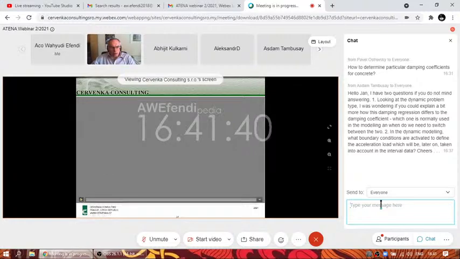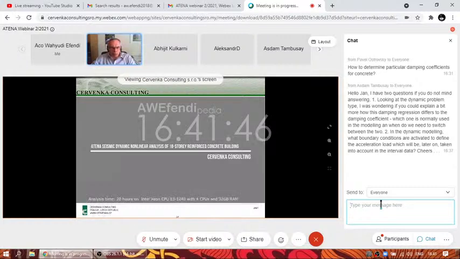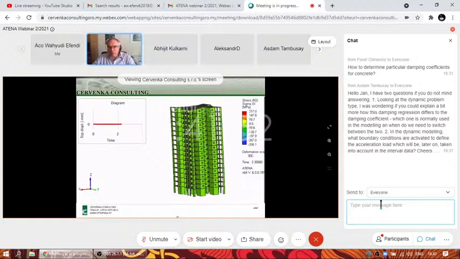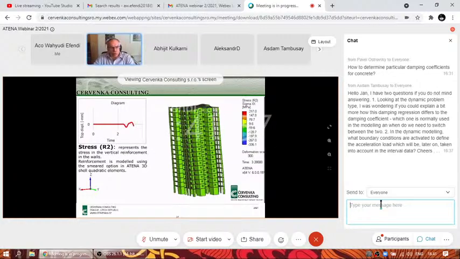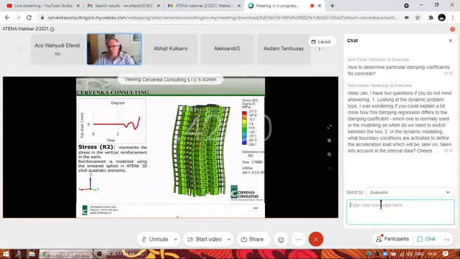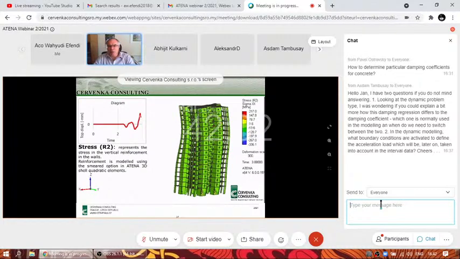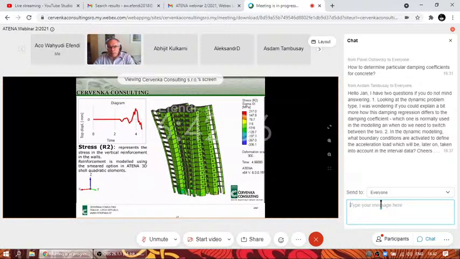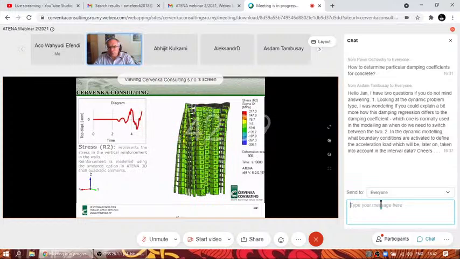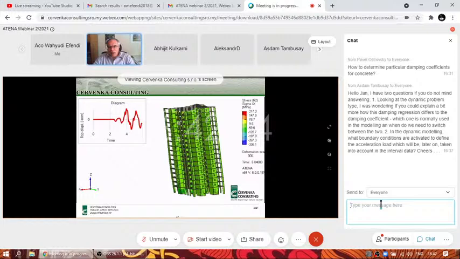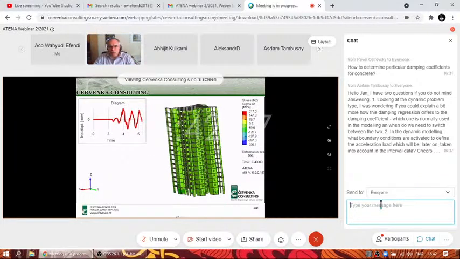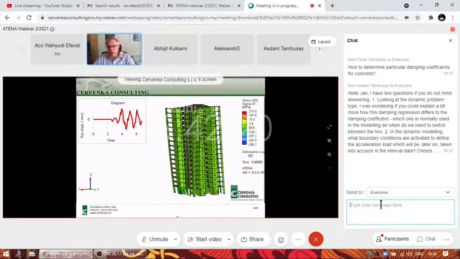Okay, let me show another analysis. This is, let's say, a little bit bigger model. I just want to show this to demonstrate that this can be done. This analysis, for your information, is the same building I showed a little bit at the beginning, this 18-story building, using the same accelerogram as for the Camus analysis. And so you can see how we can simulate the cracking, how the cracks are opening and closing.